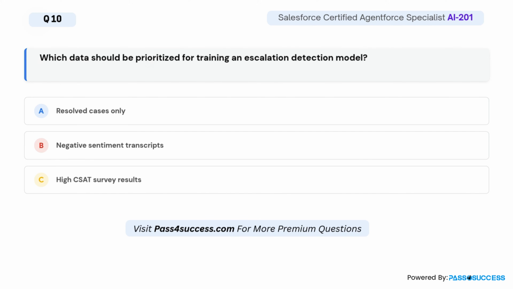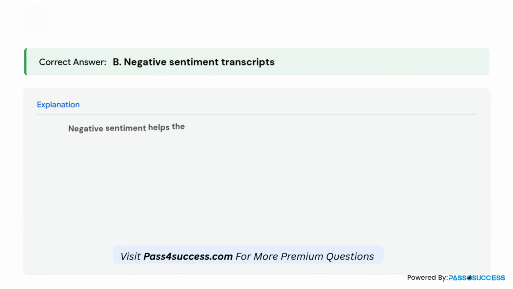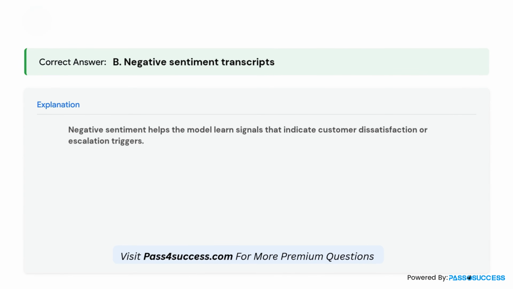Think escalation equals frustration. Correct answer: B. Negative sentiment transcripts. They help the model learn what early signs lead to escalation, letting it act before things go south. Let's keep going.